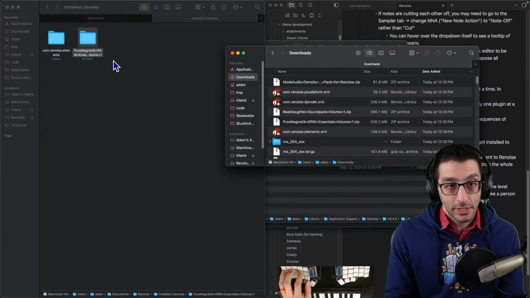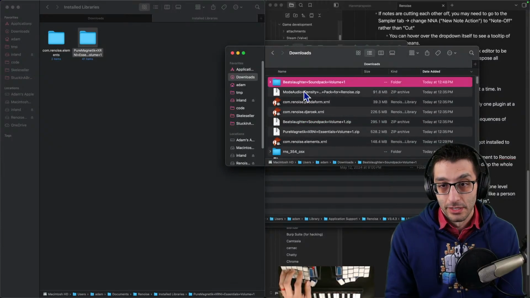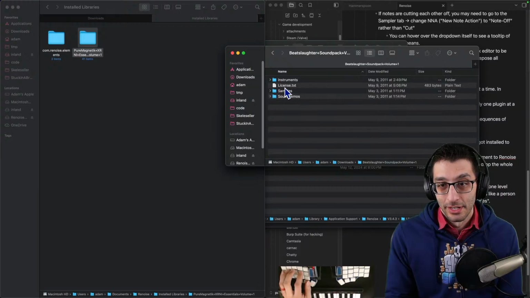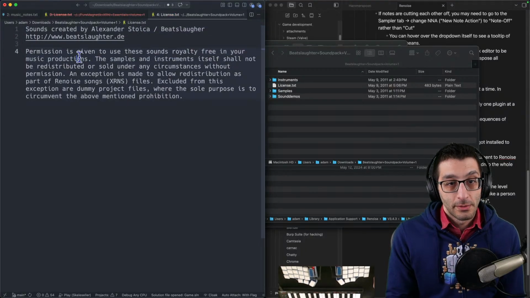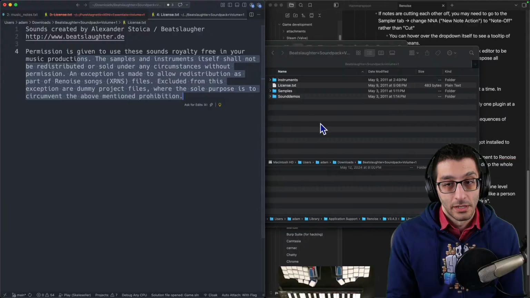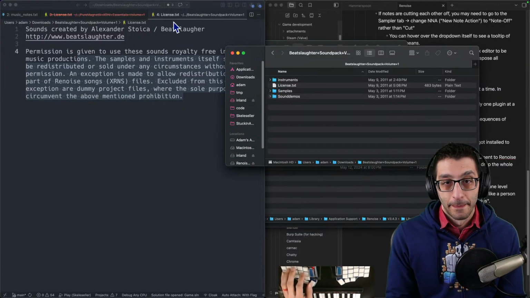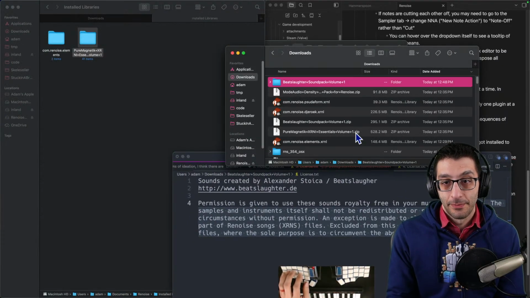So let's go install everything. Now I know what I'm doing. So Beats Slaughter, or possibly Beats Laughter. Insurance samples. Let's look at the license for all of these things. Royalty-free music productions shall not be redistributed. Exceptions made to allow them as part of Renoise songs. Excluded from this exception are dummy project files. Okay, yeah, sounds reasonable. So let's just drag that onto there.